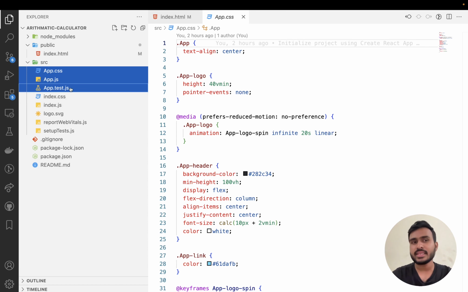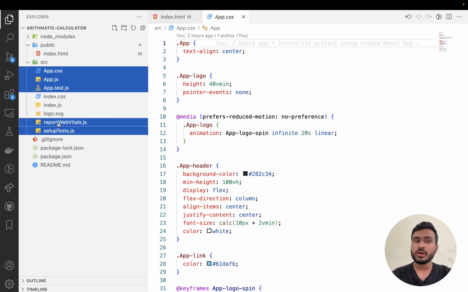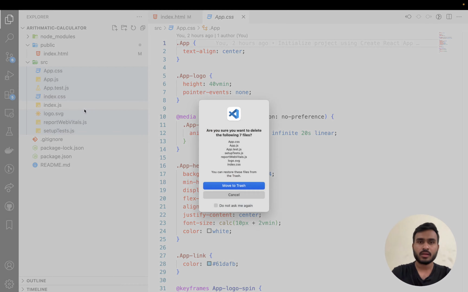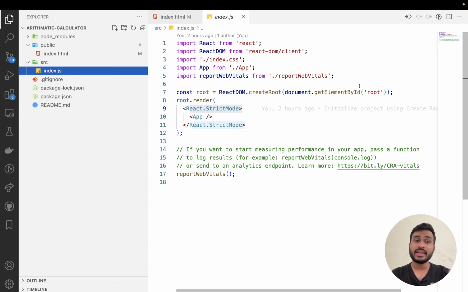So I'm going to delete this App.test.js file. I'm going to delete the setupTests file, which is again a helper for setting up the test environment. We don't need it. We are going to delete this reportWebVitals, logo.svg, index.css. We'll also delete that. We'll just keep this index.js, okay. Let's delete them.